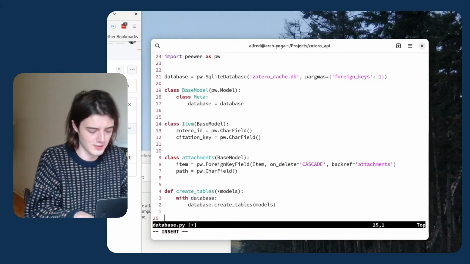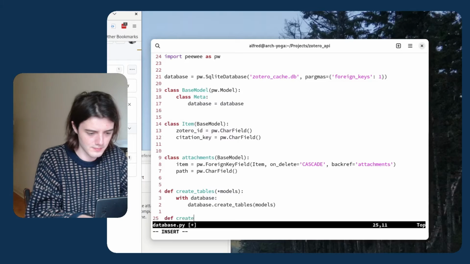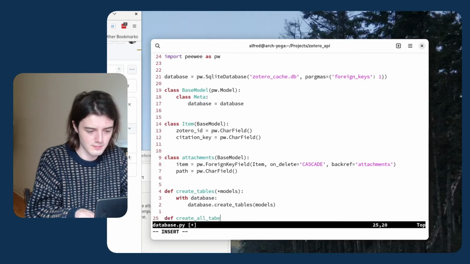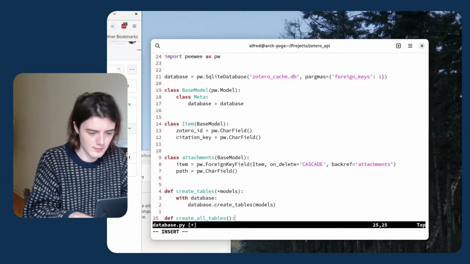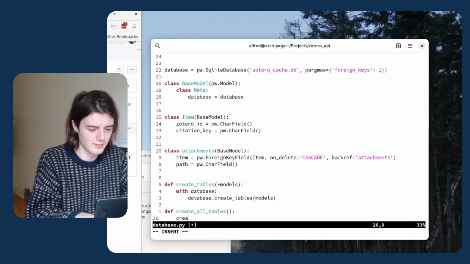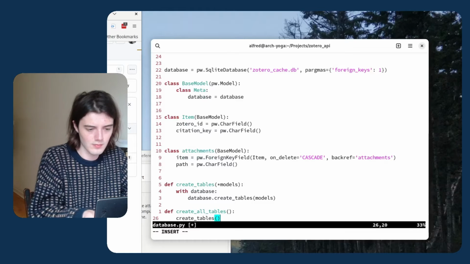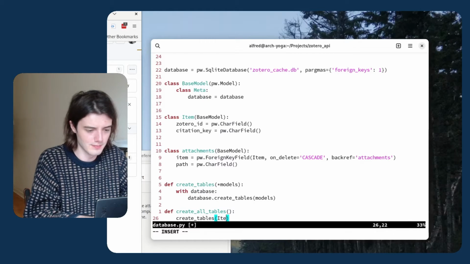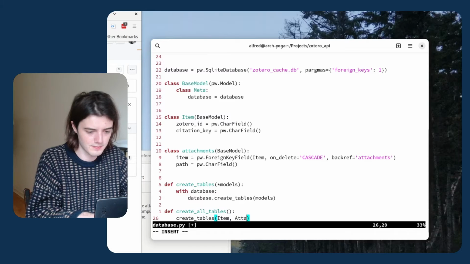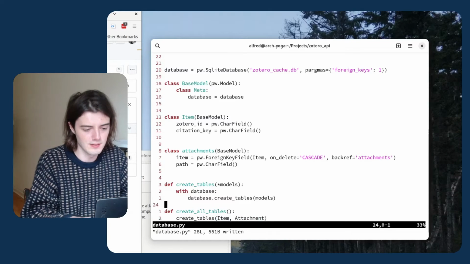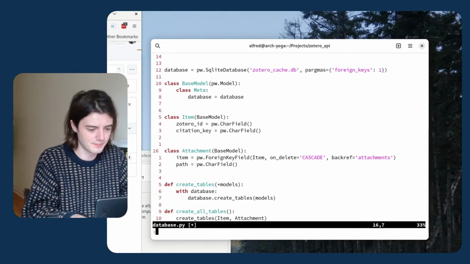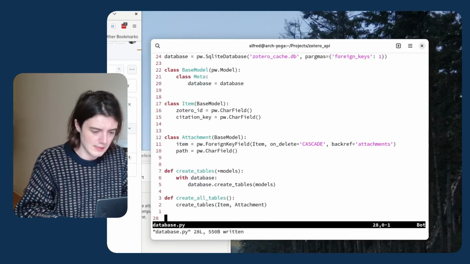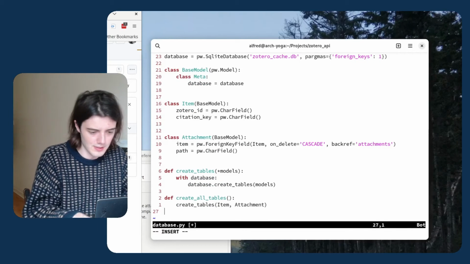And now I also want a function that's create all tables. Let's say this is just going to run create tables with item and attachments. So I should make this singular and also have a capital A. Okay, so I think this should work.